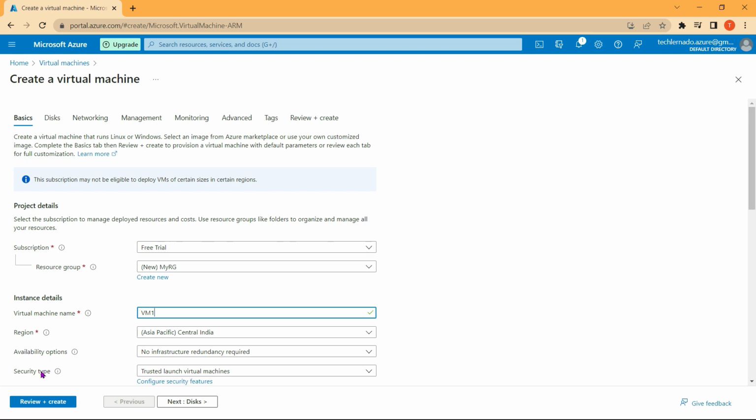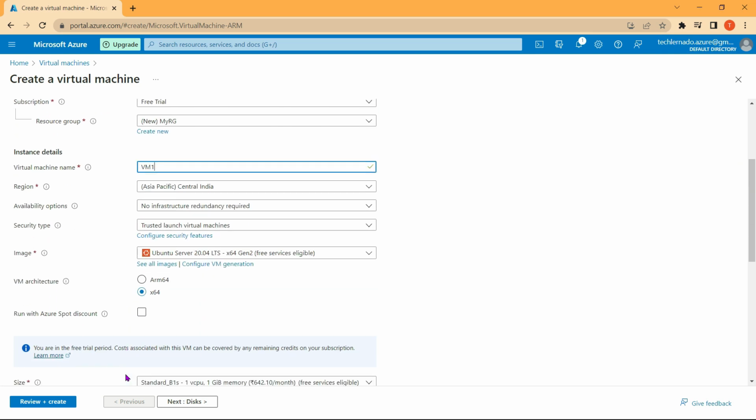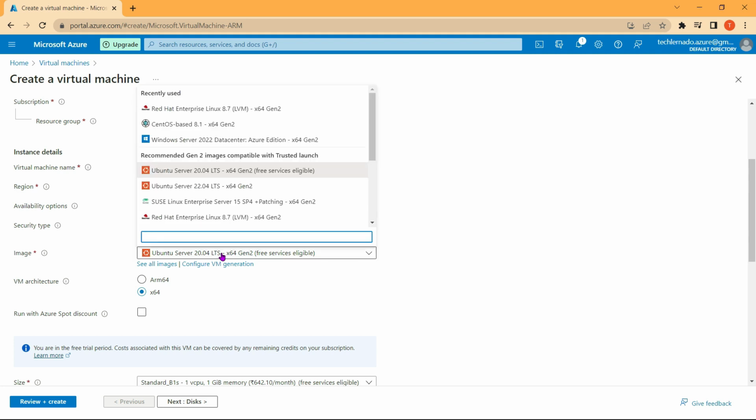Availability option and security type, let it be as default and then scroll down. After this, we should focus on this image part because through image only we are going to decide which operating system we want to deploy inside our virtual machine. So let me click on this drop down button and here you can see a lot of options are available. These are primarily divided into Windows operating system and the Linux operating system.